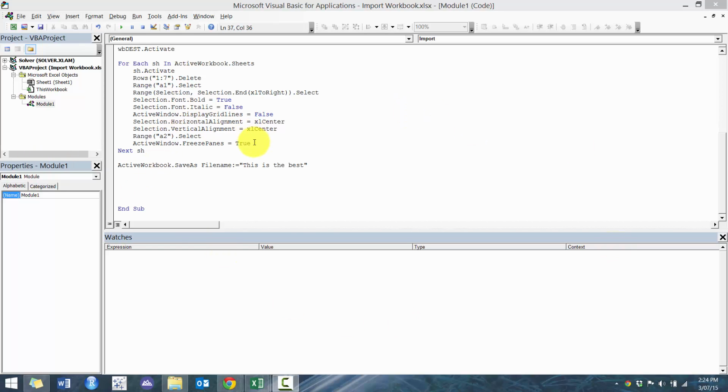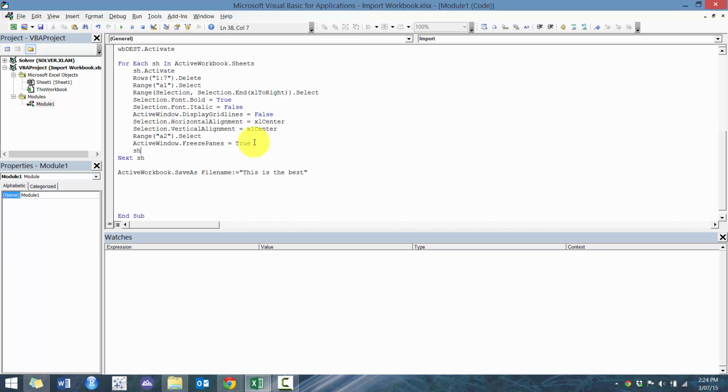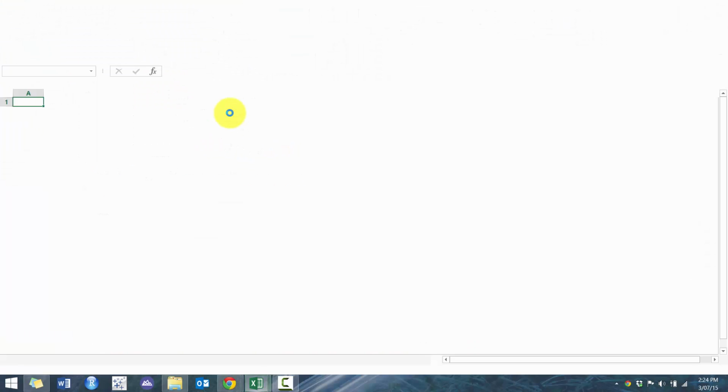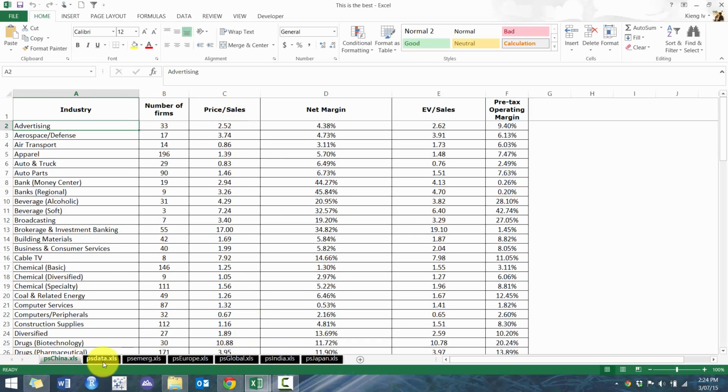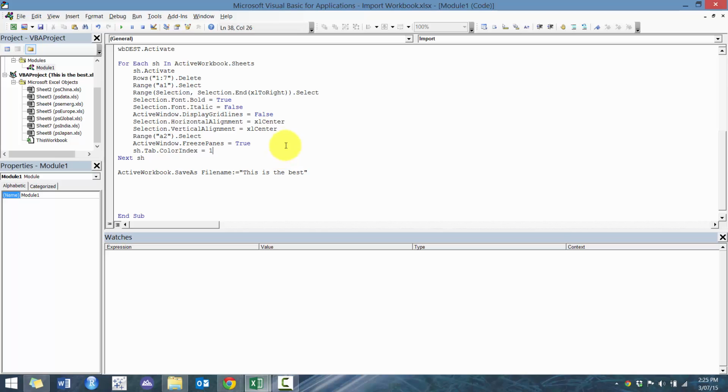Let's change the tab color. So to show something different, we're going to go sh.Tab.ColorIndex, and we're going to use color index 1, which should give us all black tabs. Looks good. Okay, since we have our tabs colored, let's add some color to our heading.